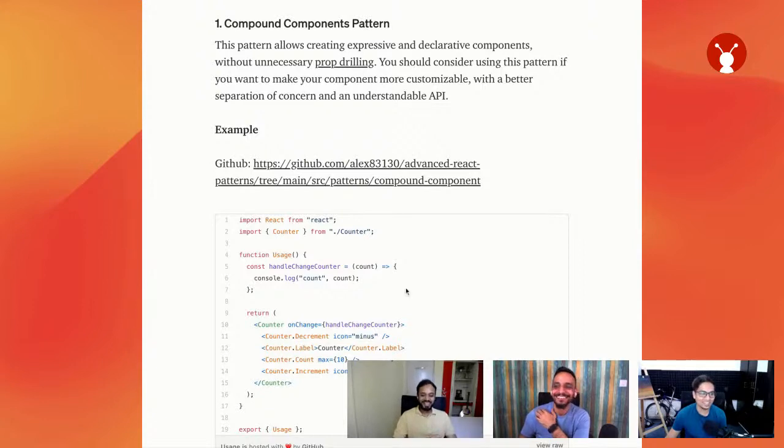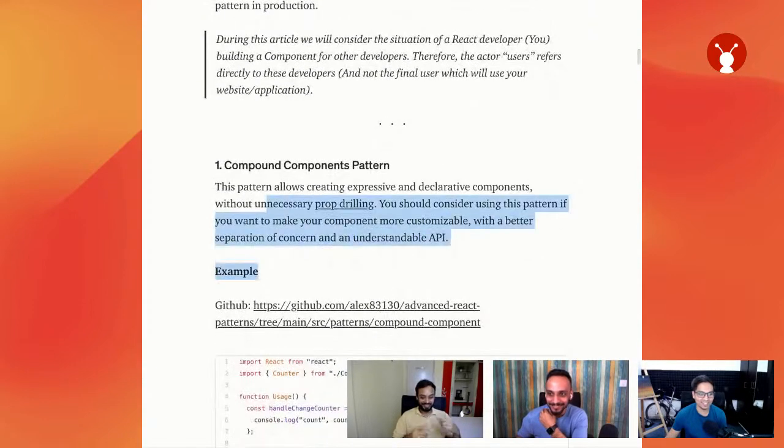What's the max number of props we should have to decide that we need to break down into small components? I think we should do a poll from the audience. Let's ask the audience here. What's the max number of props that a component should have? Go ahead, whoever is watching this, and type in what's the max number of props that's acceptable when you are building a component. It's a very interesting question.